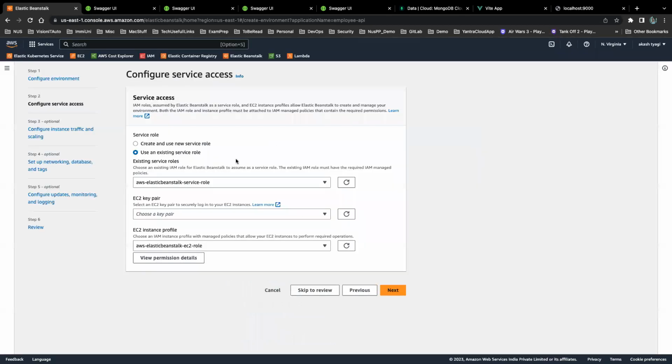Okay. If you're doing it for the first time, then you better go and click on create and use new service role. So when you do this, it will automatically create new roles and attach them to this application. Because I have already done it a few times, I will use the existing service role. Okay, and that's it. And then I go to next.